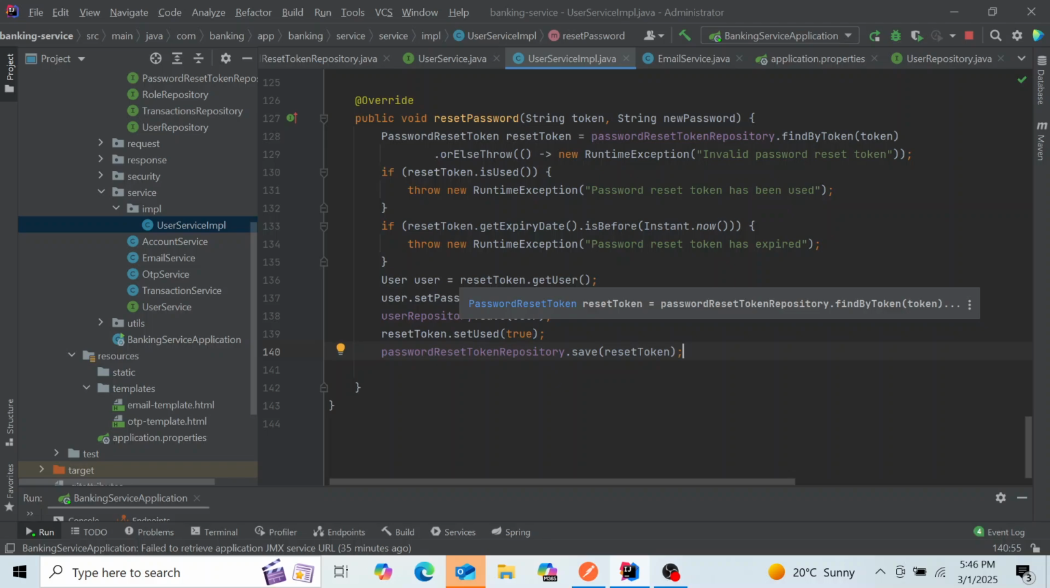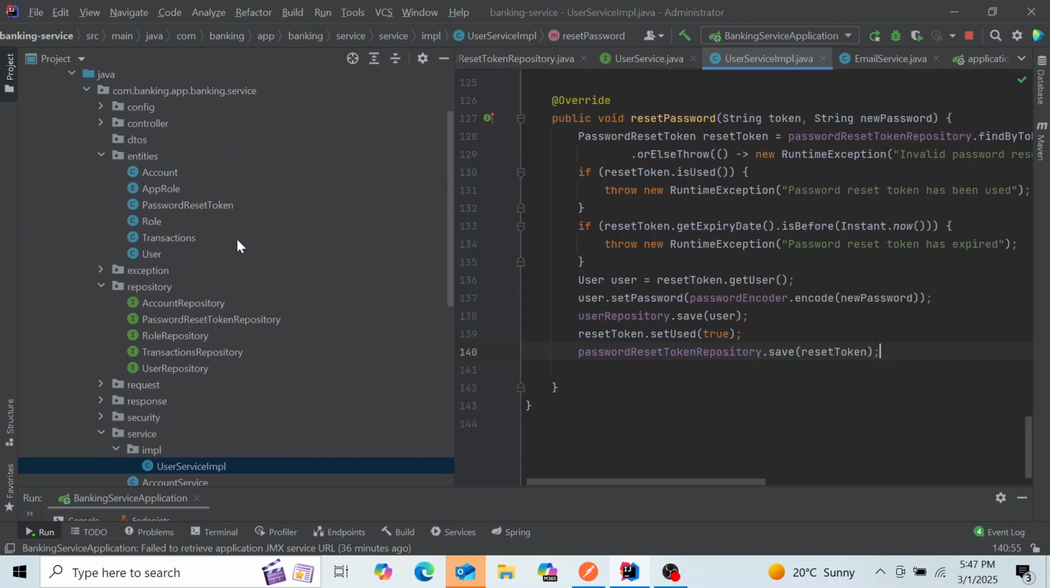That is it. So I want us to go to our controller, and basically who can reset the password? User can reset the password, and for you to reset the password, you don't need to be authenticated. So I want us to go to our repository, complete this method, and test our code.